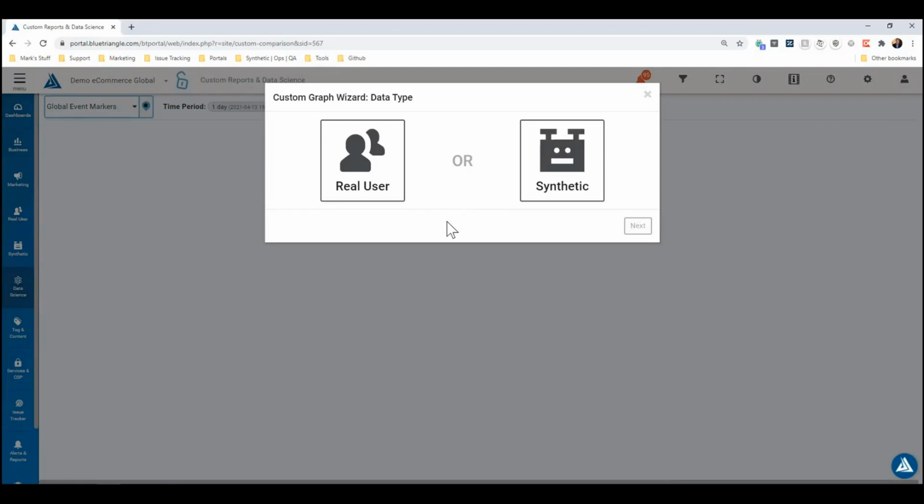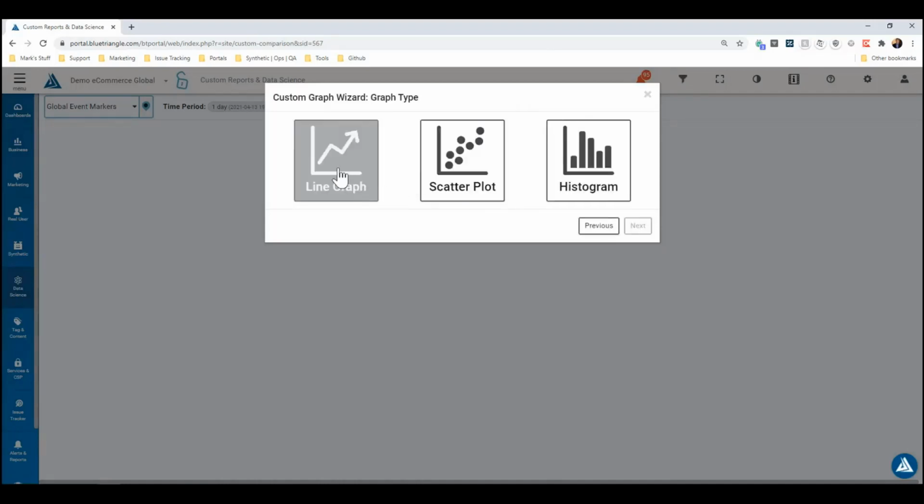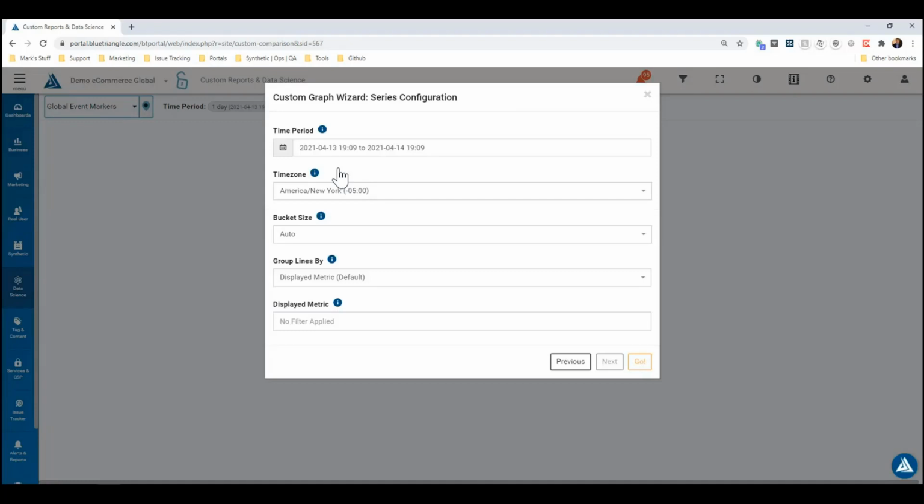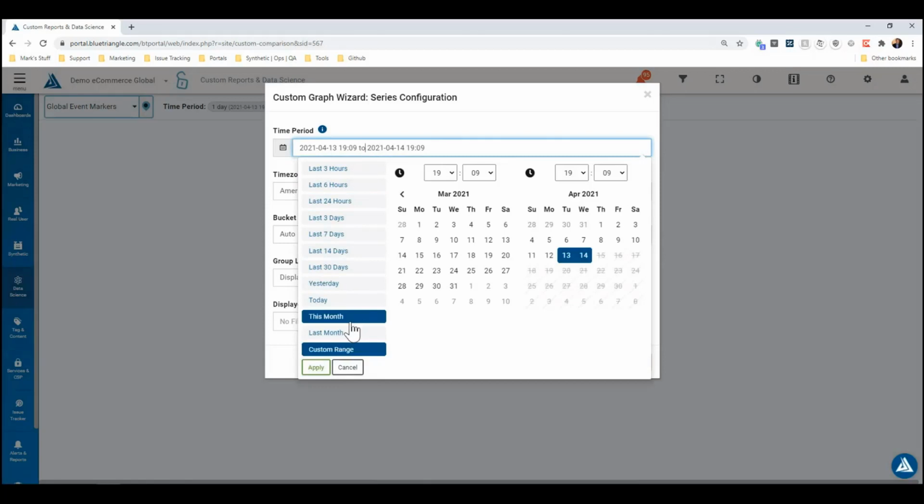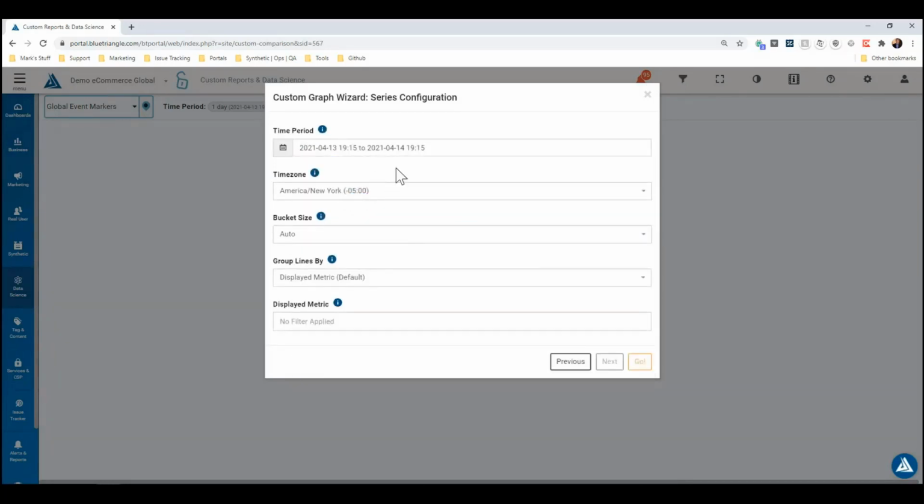It'll be pretty straightforward, the first one that we do. You're presented with the option to choose real user data or synthetic data. For this example, we'll use real user data, and we'll choose a line graph for this one. Now, the next set of configurations will have the time period. The default is the last 24 hours. You're able to change that to any of the options listed here. You can choose a custom range. You can go through and choose the dates like this, but we'll just keep it as the last 24 hours.